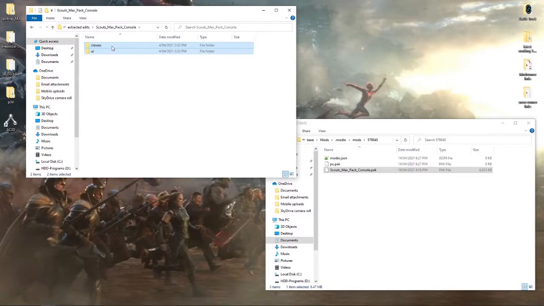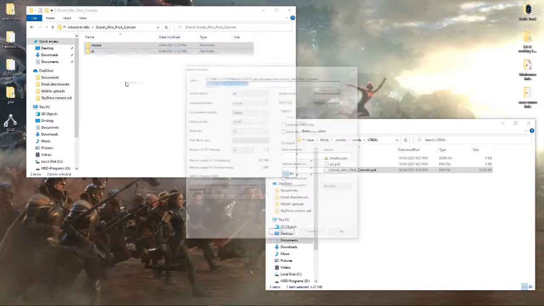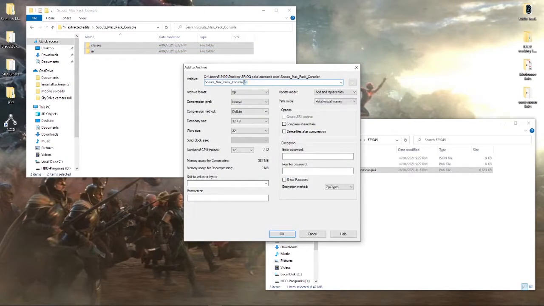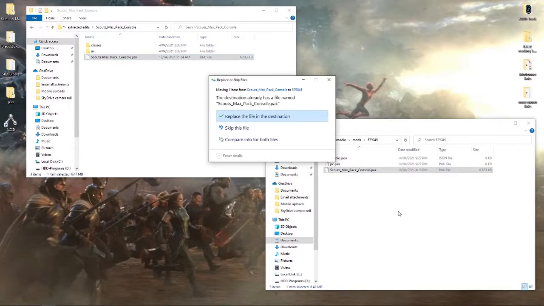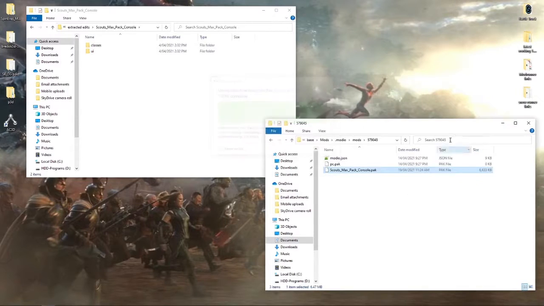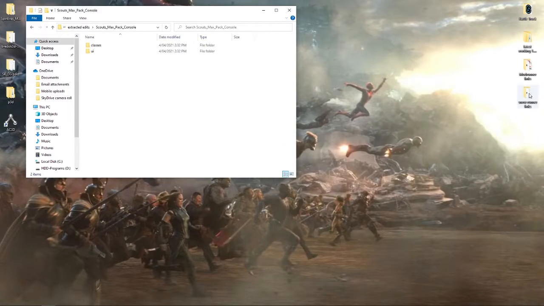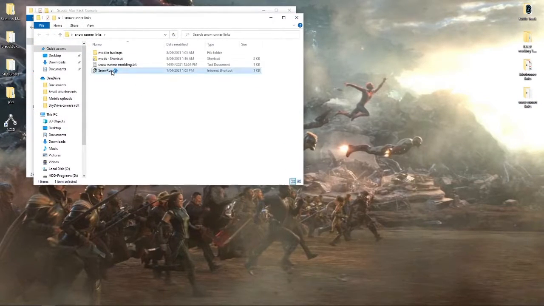Then we need to repack this as a PAK file with no compression. It's just going to be stored normal. Right. Done. Swap that into our mod community folder. Close that up. Start the game.